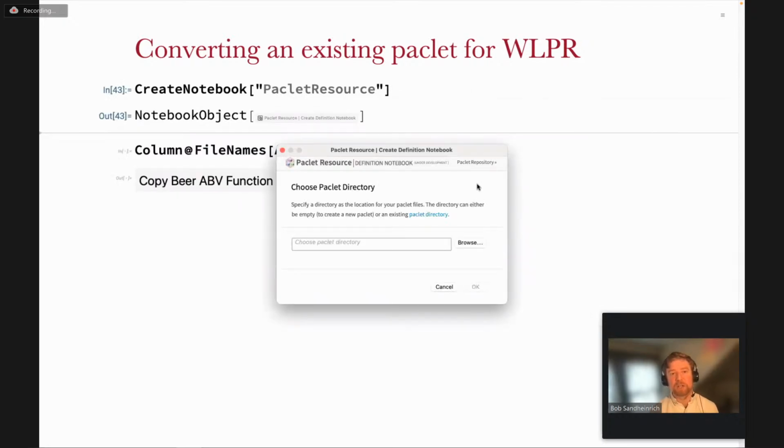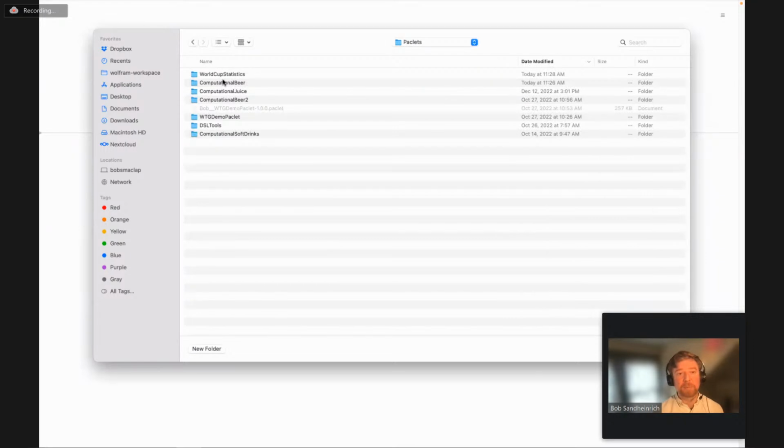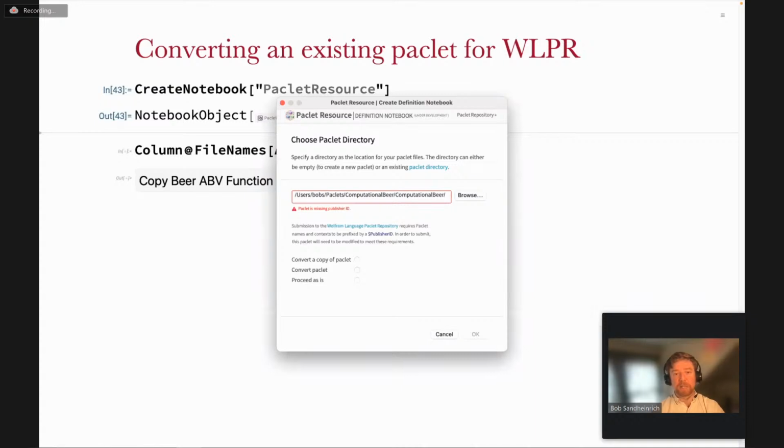So we've created a convenient tool for converting existing Packlets for publication in the Packlet repository. I'm going to go here and choose an existing Packlet, the computational beer Packlet that I made with CreatePacklet a minute ago. And remember, that was just CreatePacklet, the computational tool. So it created it without a publisher ID, and it wasn't intended for the Packlet repository. It was just a normal, trivial Packlet.